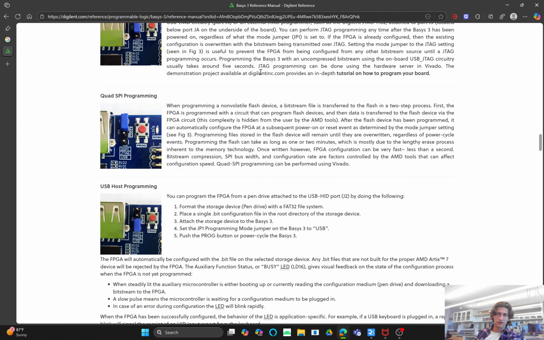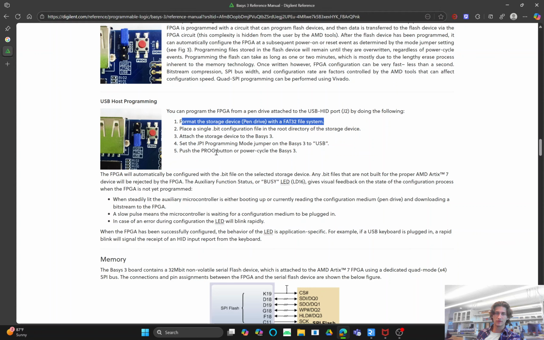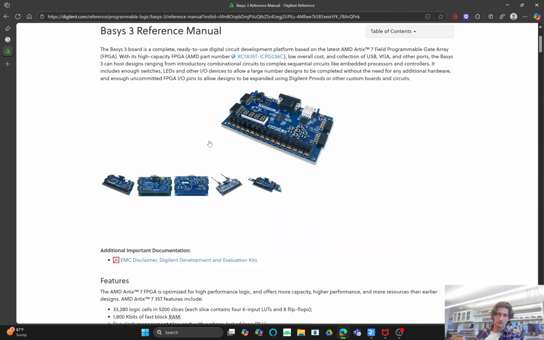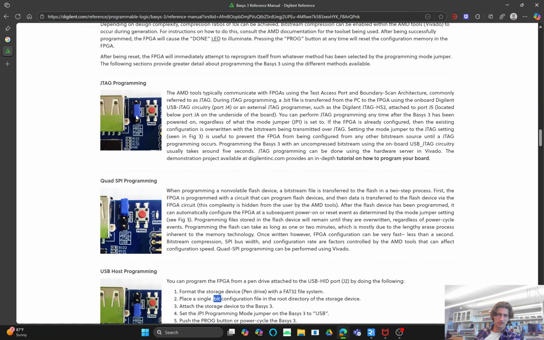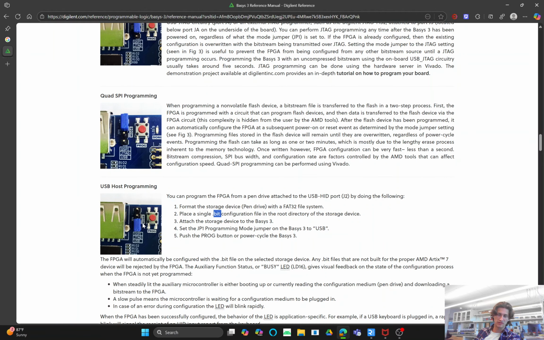And I'm getting this information from the Basys 3 reference manual, USB host programming. So you format the USB drive, you place a single .bit configuration file, which is your bitstream file, at the root directory of the storage device, and then attach the storage device to the Basys 3 in this USB port right here, and then make sure the jumper, which is to the right of it, is set all the way down to USB, and then push the programming button. So push the red button, give it a second for it to program, and then your device should be ready to go, and you can test stuff.